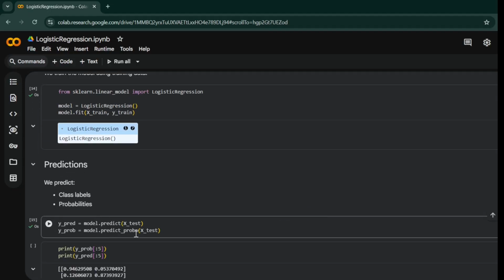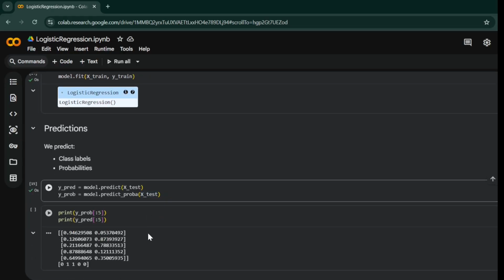And what is predict_proba? Basically, you know how logistic regression outputs probabilities. It outputs a number between 0 and 1, and we interpret that number as class 0 or class 1. If the probability is greater than 50%, we call it class 1. If the probability is less than 50%, we call it class 0. So you can see that from here.